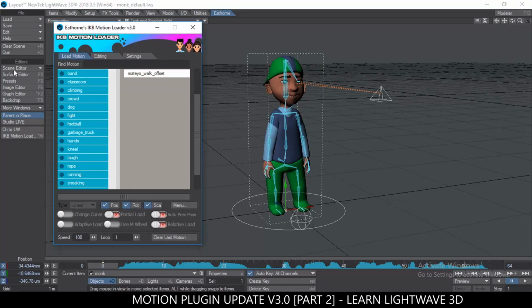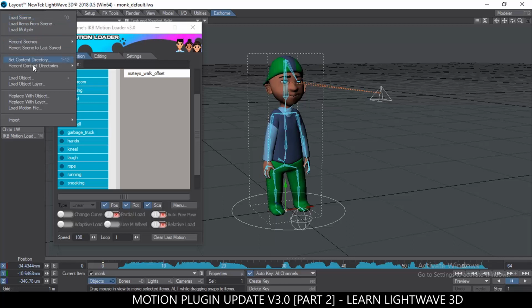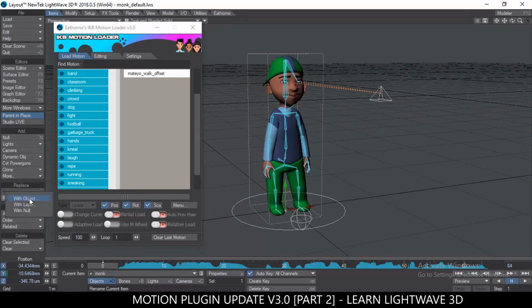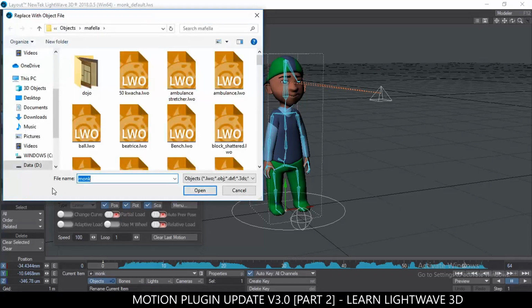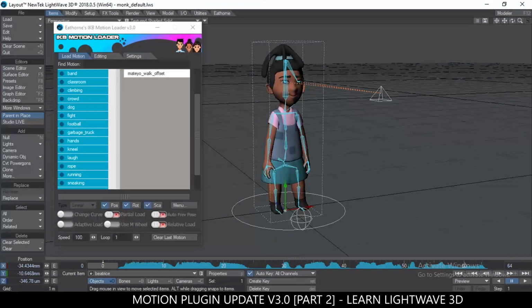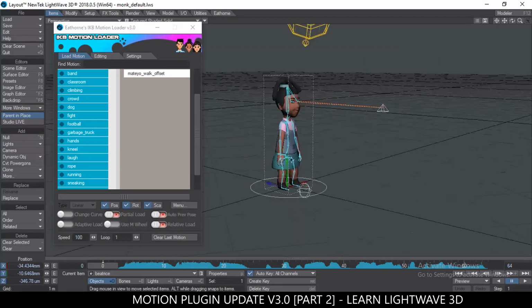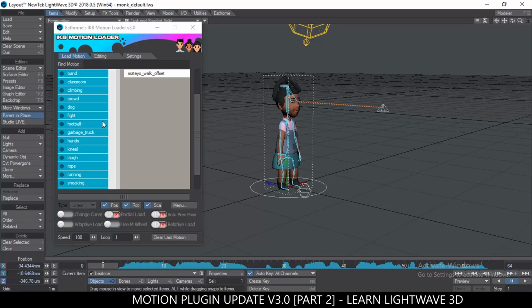But since it's a female voice, let me load the appropriate character. Let me replace this character with a female version. There we go. What I want is her to be saying this while walking, so that we can see how to use both of these.